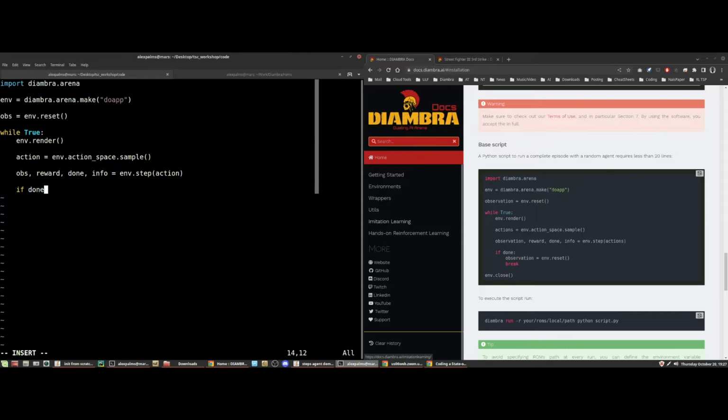At the end, we just check if we are in a terminal state. So if done is true, it means we are in a terminal state. At that point, we will need just to reset the environment. And maybe if we want to do just a single episode, break the while loop. And at the end, we just close the environment. Okay, that's it. This is all it takes to interact with the environment in a random way.